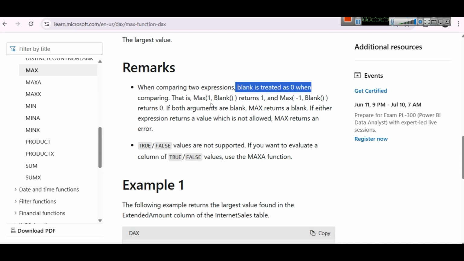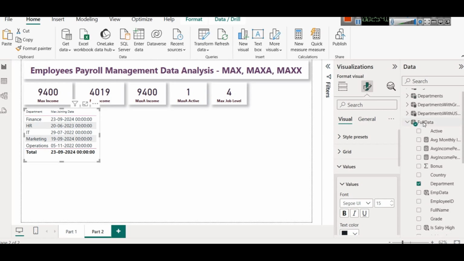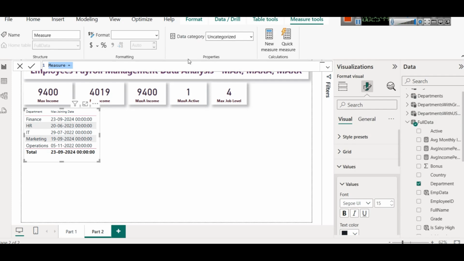So remember, if blank is given, it will be treated as 0. That is, MAX of 1 comma blank returns 1, and MAX of minus 1 comma blank returns 0. Do you get this part? Or I'll explain it. Suppose I am creating a new measure here. So measure is equal to MAX of 1 comma blank. So blank, as we know, is blank, right? Like it is nothing. What will be the answer of this?